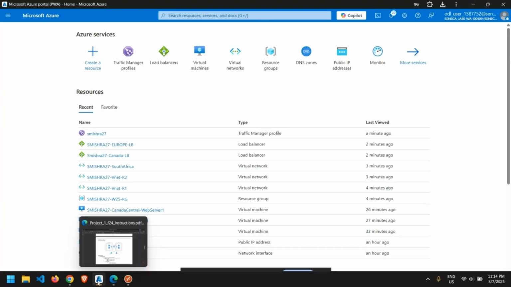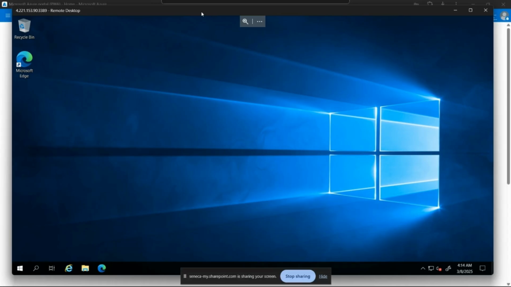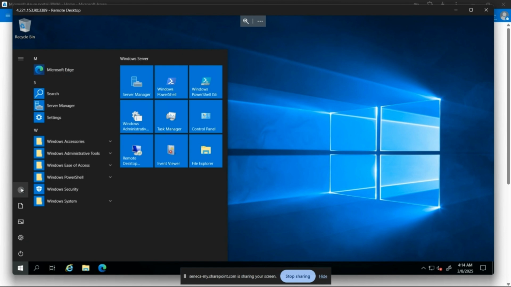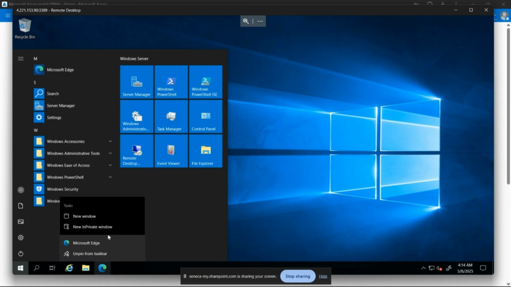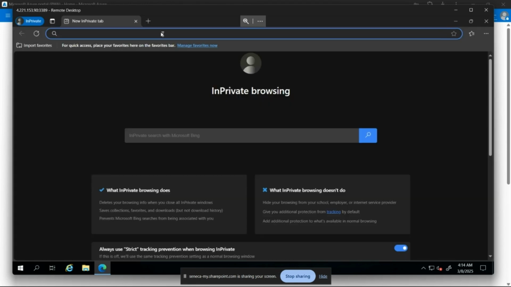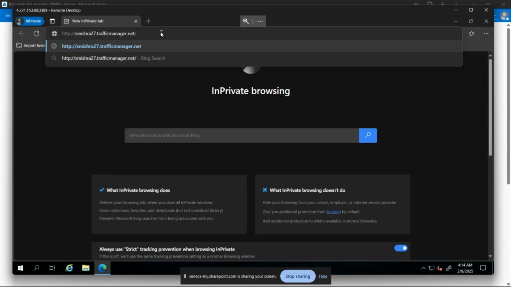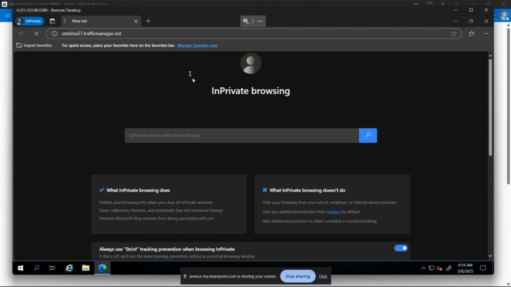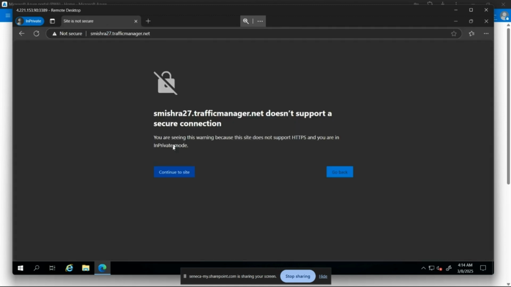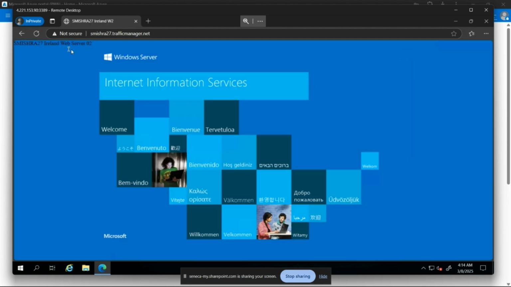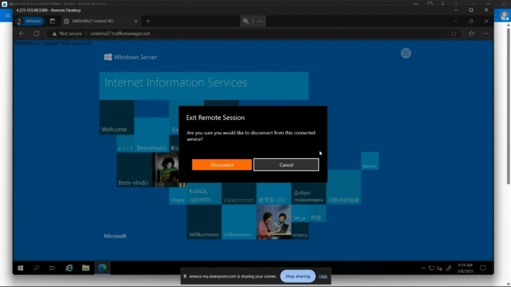Now the other thing is this client that is in South Africa. I will connect to the web server using the same FQDN of Traffic Manager, and let's see where this takes me. A little bit slow. Yep, this is the Irish web server. It shows that the South African client can access the website from the nearest web server, which is located in Ireland. So the setup is done.